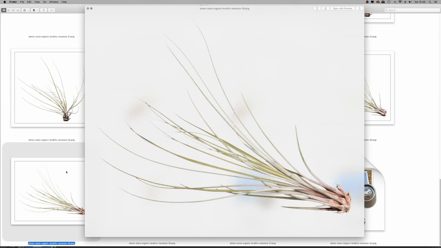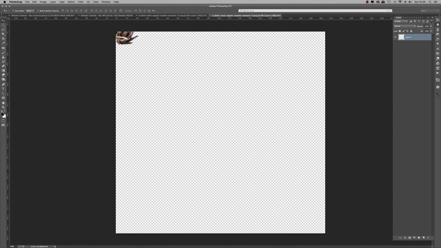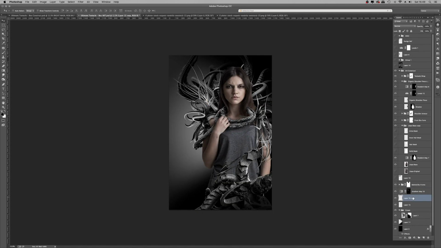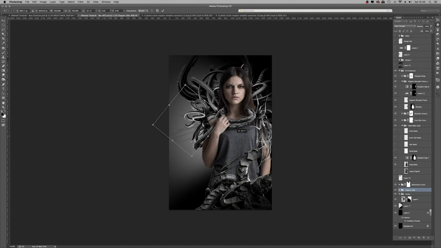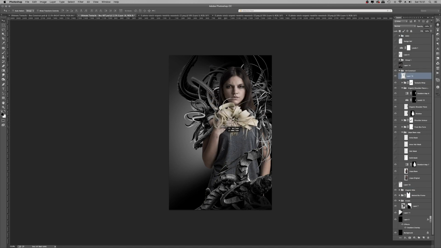So yeah, I pulled that element into there. We've got some other bits, all different types of tendrils. This one, I believe, went down to the bottom right of the model. So here, I'm thinking, does it work there? Does it work there? Tweaking and adjusting with the free transform tools.